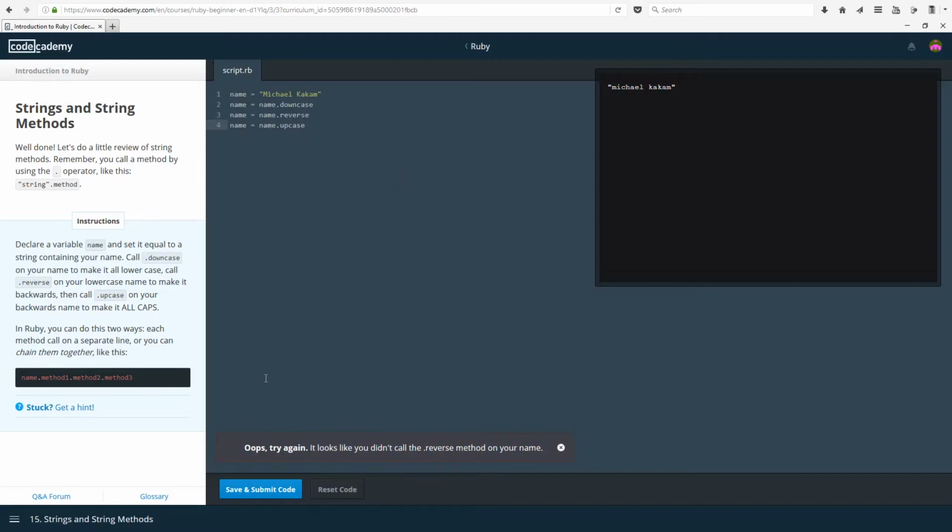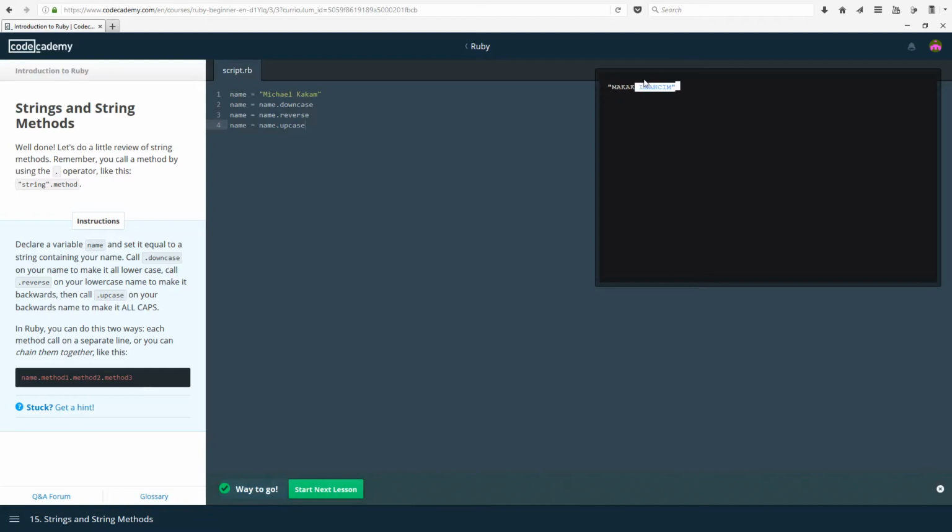In Ruby you can do this two ways. Each method call on a separate line, or you can chain them together like this. Oh, that's quite interesting. Okay. Oh, is that even correct? Yeah, it actually is. Okay, I will come back in a second.